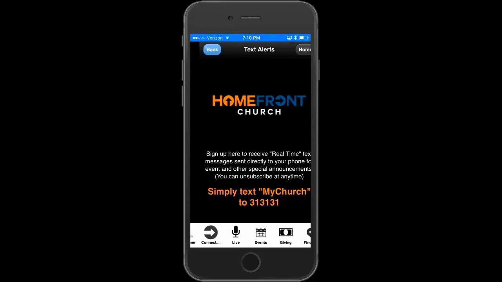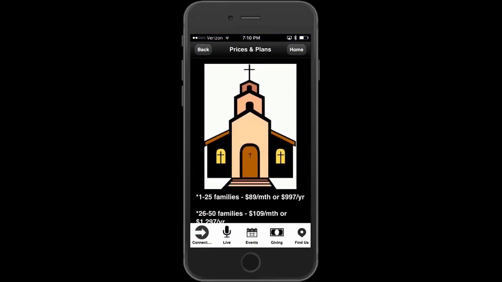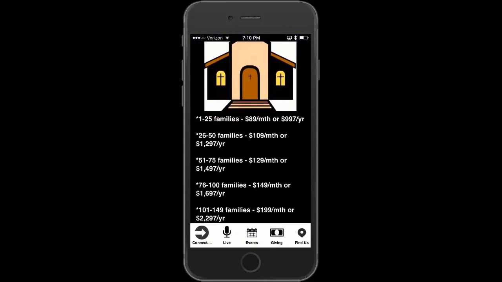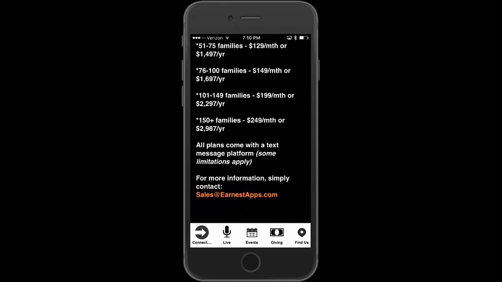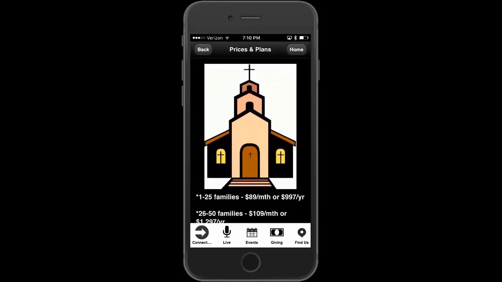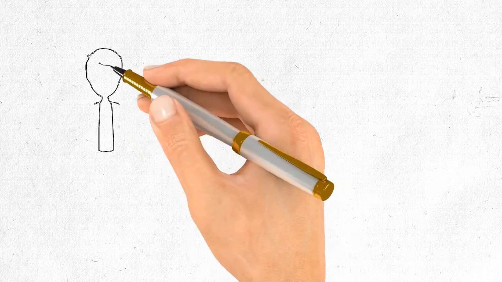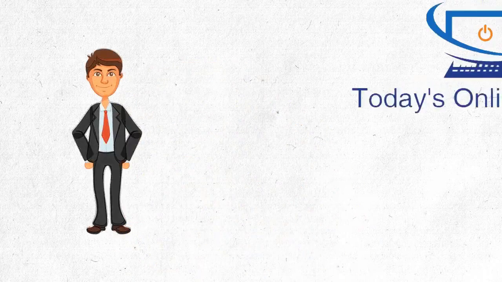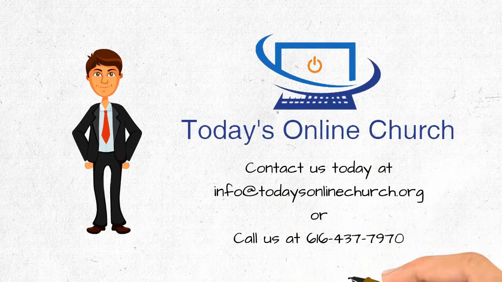Finally, if you'd like to see what this is going to cost, we've included our prices directly in our demo app, so you can have instant access to our pricing. We base our pricing upon the number of families that are in your congregation, not the number of individuals. This makes it much easier to budget for. As you can see, Pastor Josh and his congregation are now happy and communicating like never before.